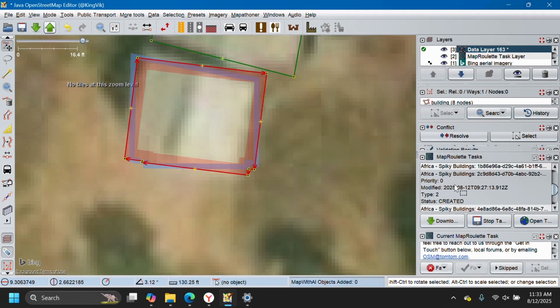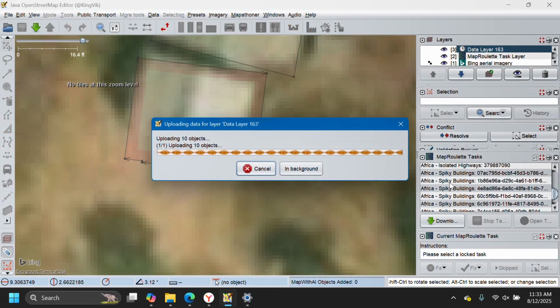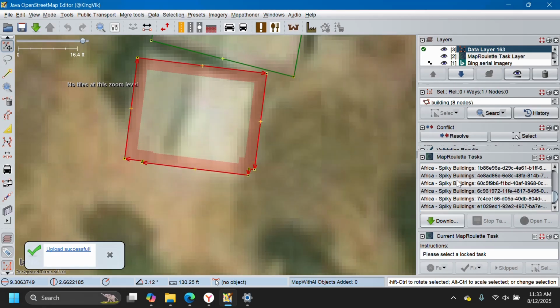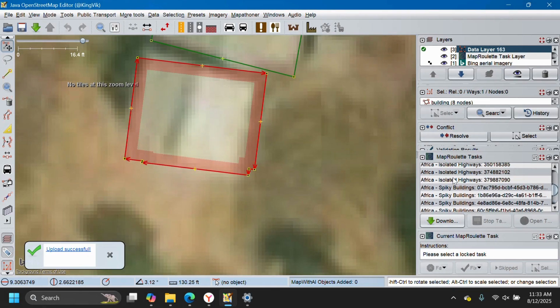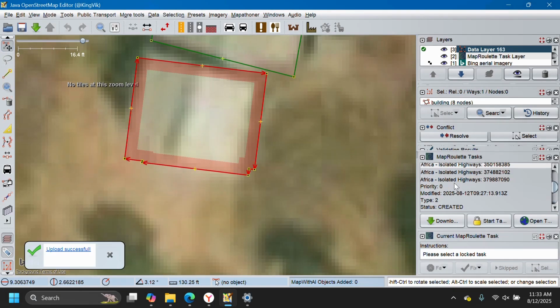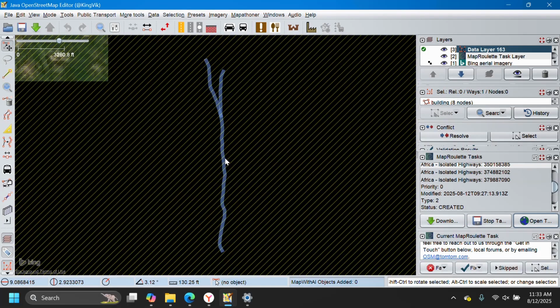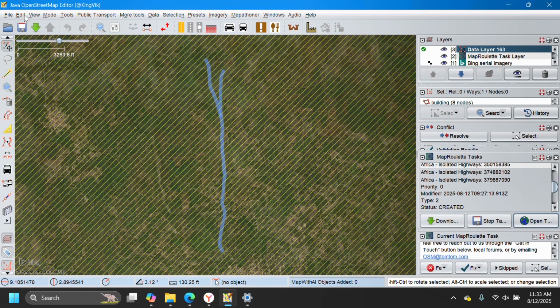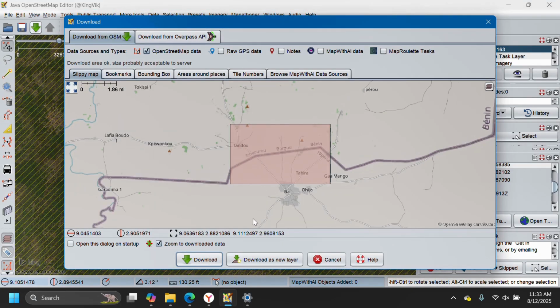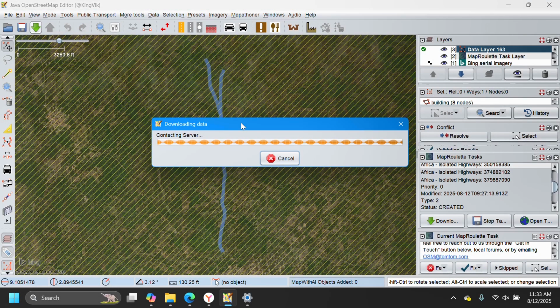Now you see that I'm working on spiky building. Now I can go ahead, because if you look at what I downloaded within this particular save here, what is here is both isolated highway and spike building. If I want to go to isolated highway, I can select it, and you see it here. This is the isolated highway. I can go ahead and then download it within here.